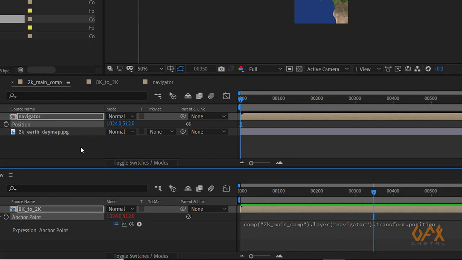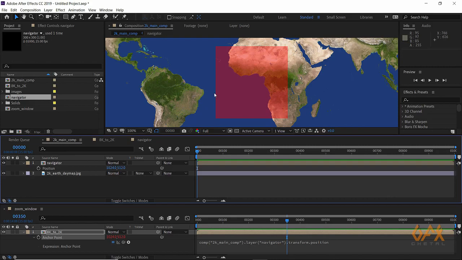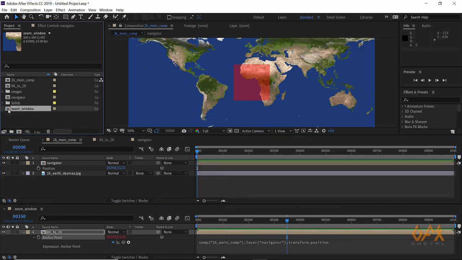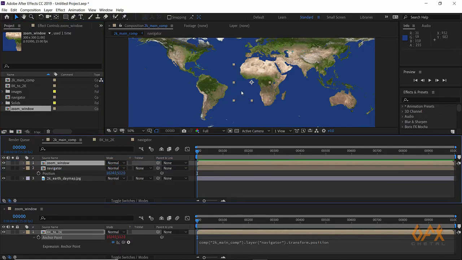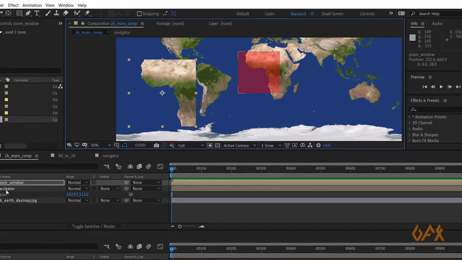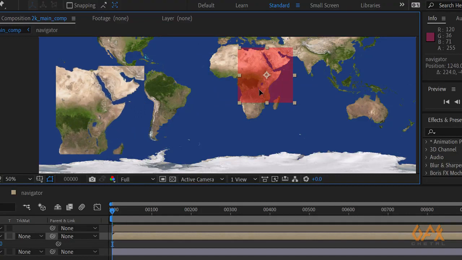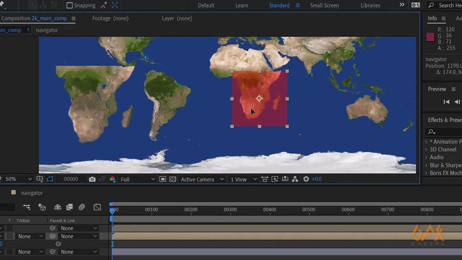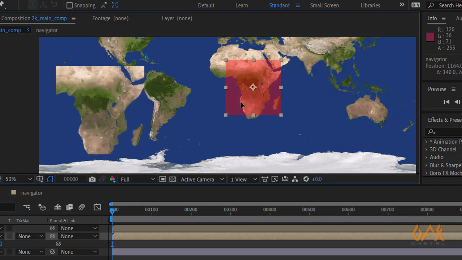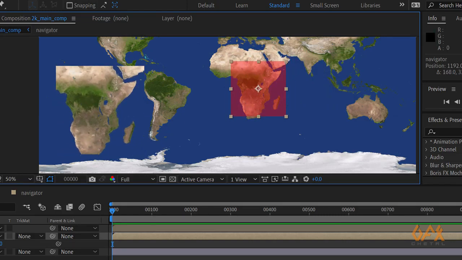Okay, now I activate this 2K main composition, and from this project panel I just drag my zoom window over here, move these things over here, and resize this thing. Okay, so now when I move my navigator over here, you can see the proper zoom window. Now why do I use this 2K image? So I don't need to calculate the ratio and all those things.